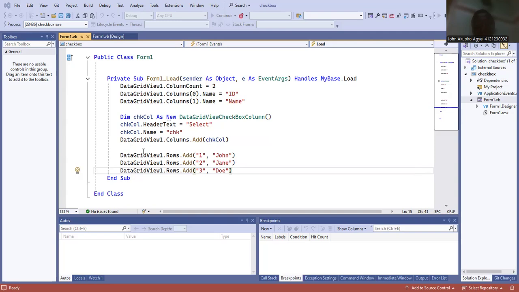We move on to adding our rows, which contain some dummy data to help us play with our projects. So dataGridView1.Rows.Add a new row which has values 1, John, and the value 1 corresponds to the ID and John corresponds to the name. Same applies to 2 and Jane and 3 and Doe.